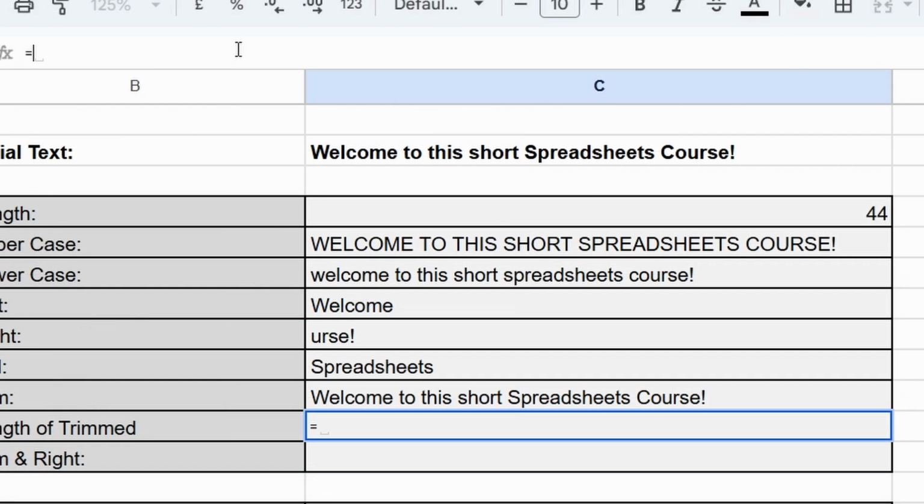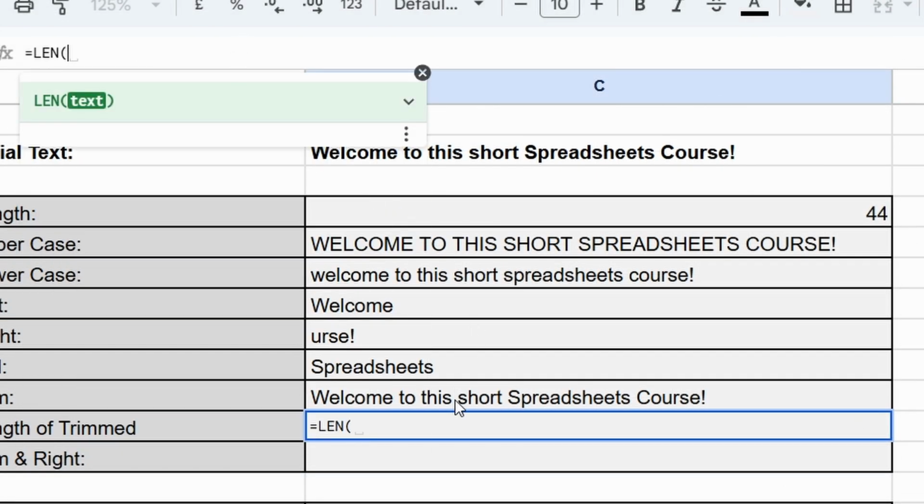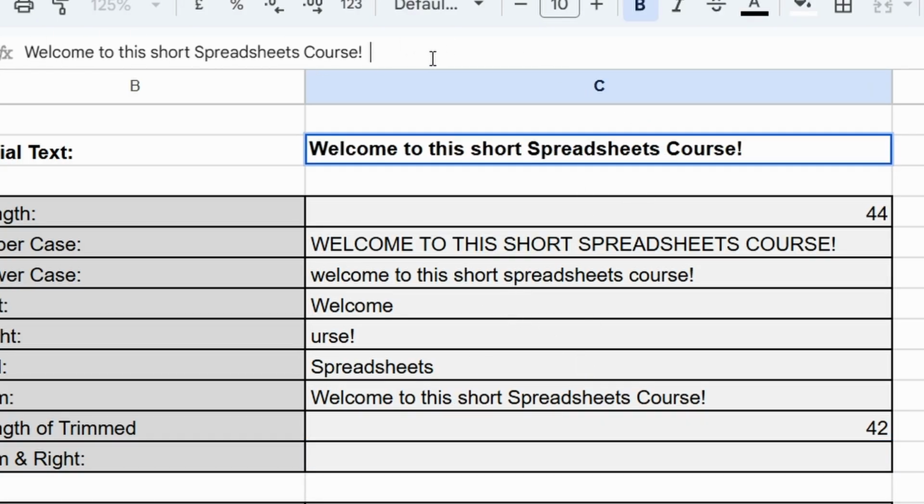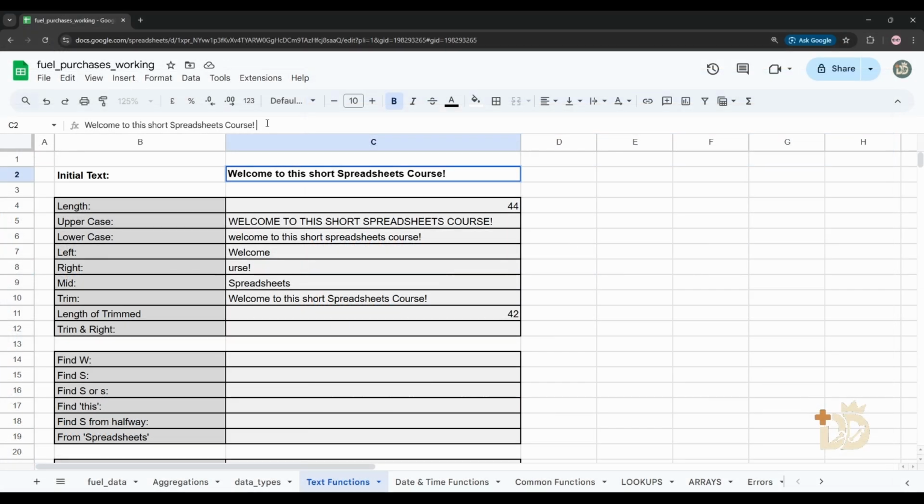But if I then perform that length function again on the trimmed version, it now tells me I've only got 42. So what's happened with that? Well, there are 2 spaces at the end of "welcome to the short spreadsheets course." So when it counted 44, it's actually 42 characters up until the exclamation mark plus 2 spaces at the end. By trimming that, we've now got rid of those 2 little spaces at the end.